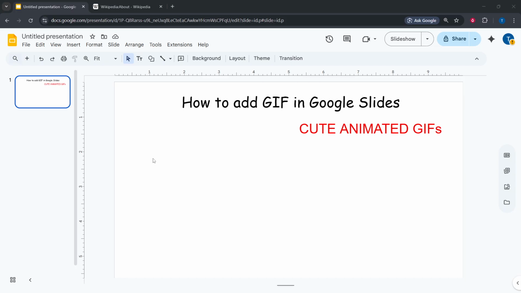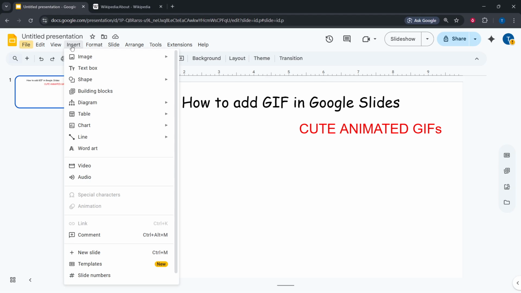First, go ahead and open the presentation you're working on. Navigate to the specific slide where you'd like to place that eye-catching GIF. Once you've got the right slide ready, we're going to head over to the top menu where all the magic begins. Click on Insert, and from there, select Image.